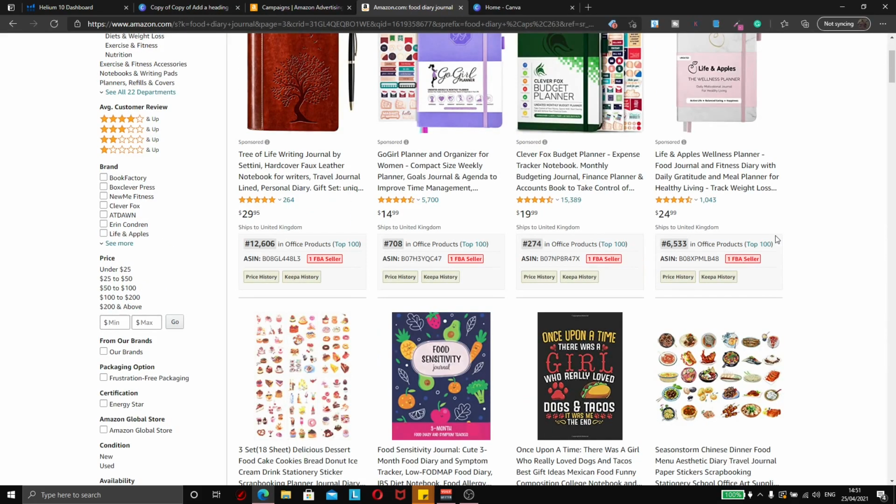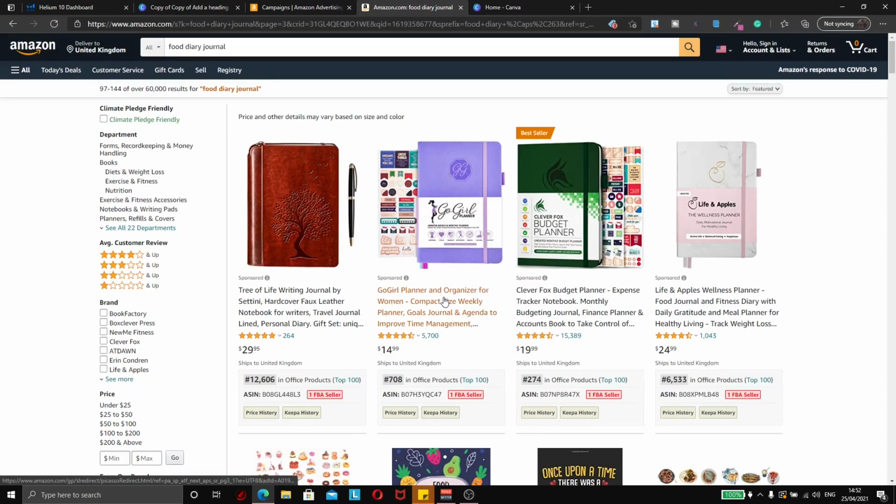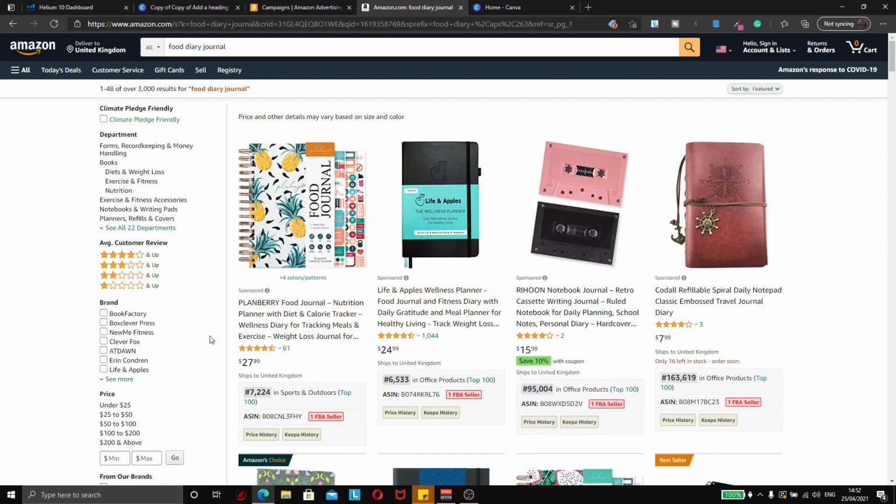Okay, so what I've done is I've scrolled through the first 3 pages, and what I'm seeing is that these results all seem quite relevant to the keyword phrase that I've typed in. They're all kind of food diary related, food journal related, and the competition seems quite high for something like this book. So my thought here is that I need to niche down.